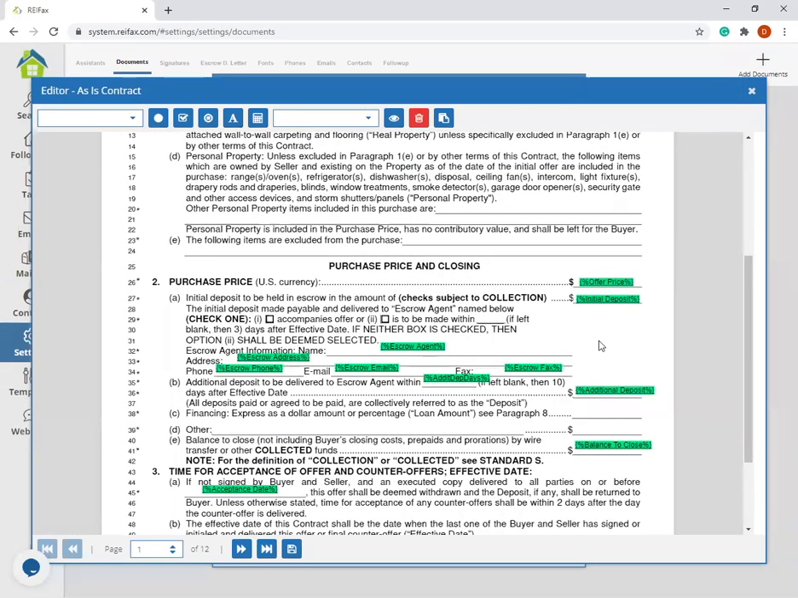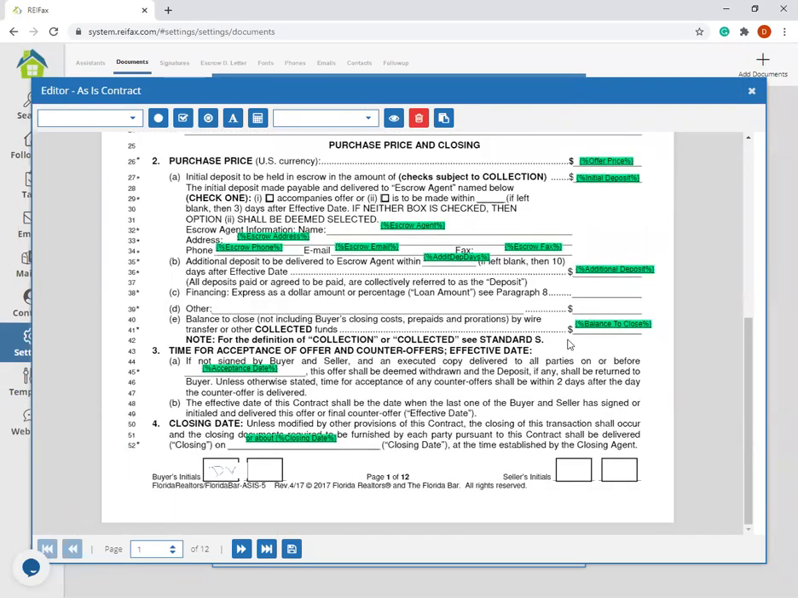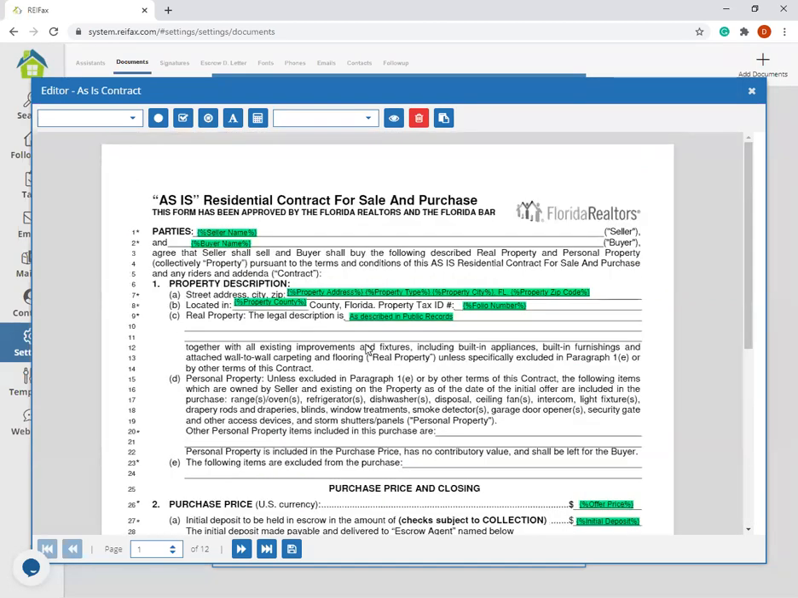See, offer price, initial deposit, additional deposit, all of that is going to be taken into account. Escrow agent, escrow address, all of it. Just move it around, place it all over, move your initials or signatures a little bit, and like that.